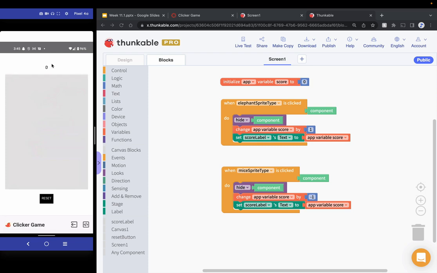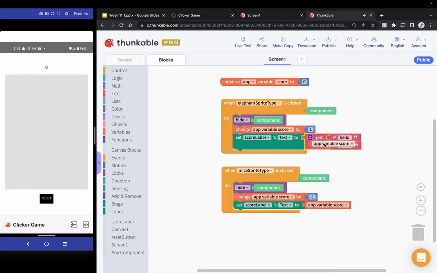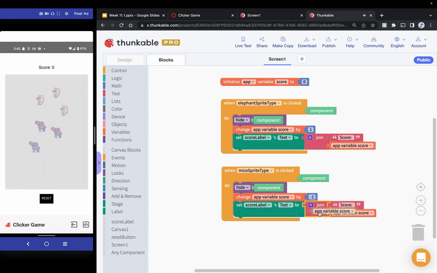And you can see when I did that, that now the score label doesn't say score colon. The way we can add that is by doing just a join block. So every time we actually set the label's text to the word score colon space and then the number app variable score. And so now every time my label will say score colon and then the number. So now I see score 1, score 2, score 3, score 2, score 1, score 0. Great.